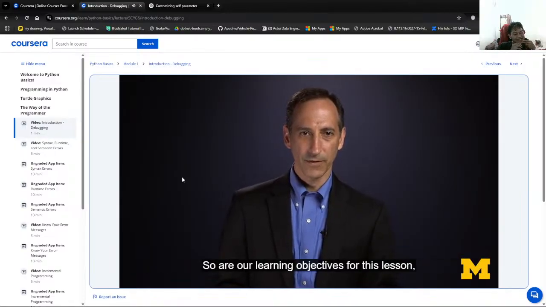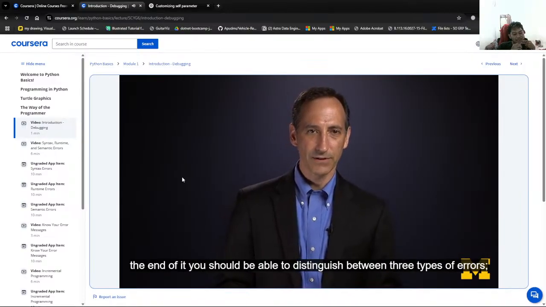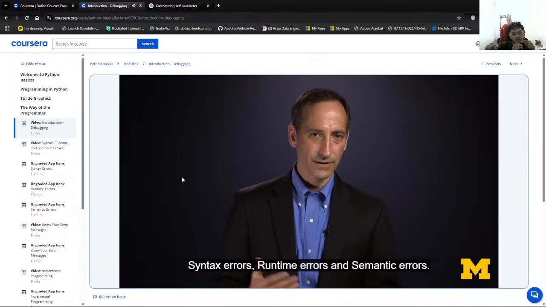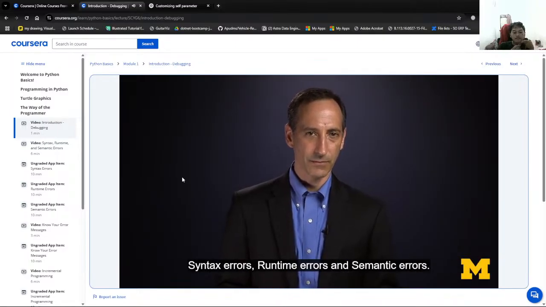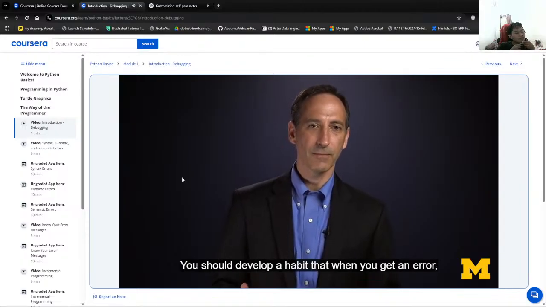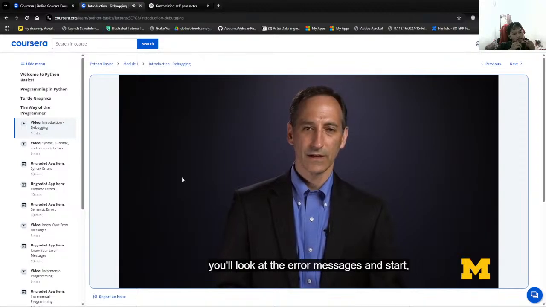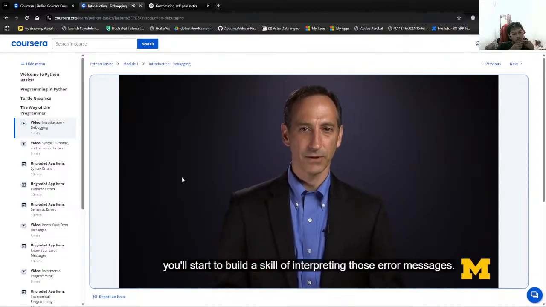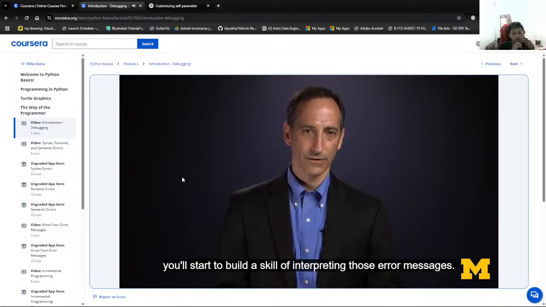So our learning objectives for this lesson, at the end of it, you should be able to distinguish between 3 types of errors: syntax errors, runtime errors, and semantic errors. You should develop a habit that when you get an error, you'll look at the error messages and you should start to build a skill of interpreting those error messages.